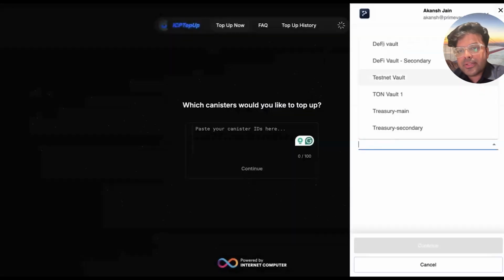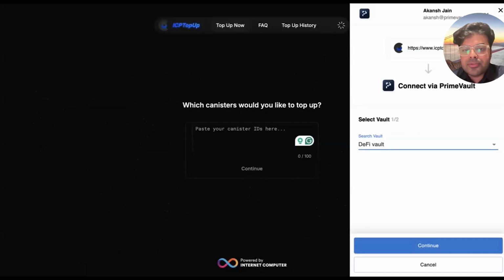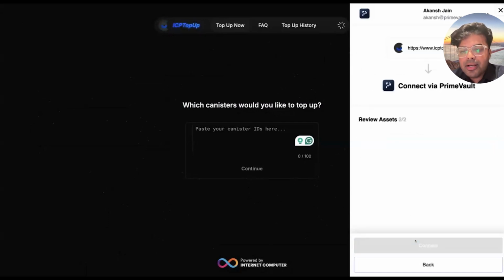Once you get connected to our extension, you need to select the vault where you want to interact with this particular dApp. Just give me a second. I'm just going to log in.